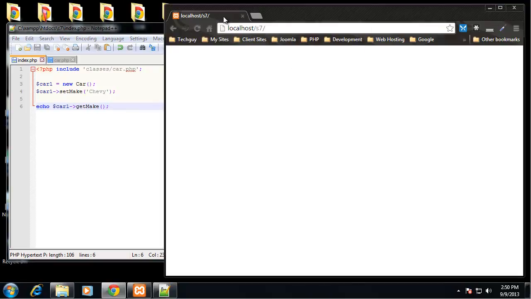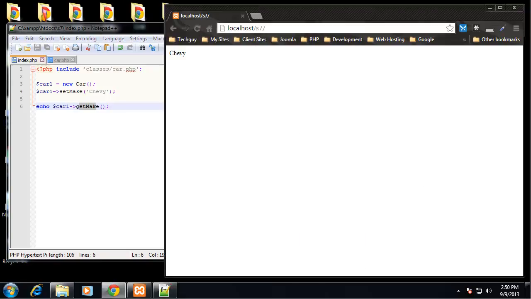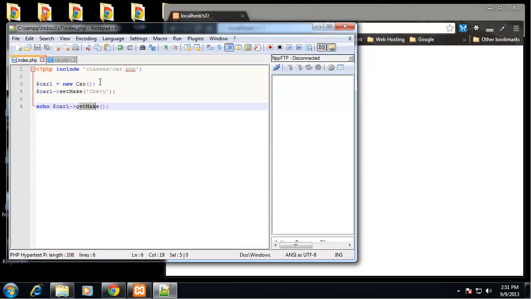Okay, so save that, and we get Chevy. So we set the make, and then we get the make. Pretty easy to understand. So the next thing I want to talk about is constructors. A constructor is all it is a method or a function inside a class that is run when you create the class. So when you create an object. So here we created an object. We created a new car. Now with a constructor, we can have something happen when we commit this line, when we parse this line.